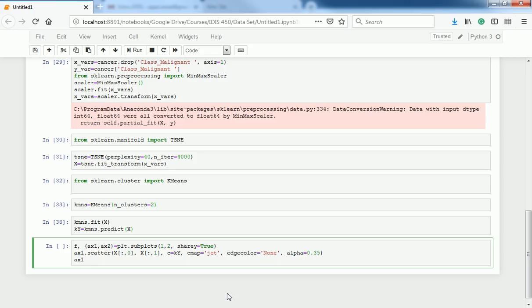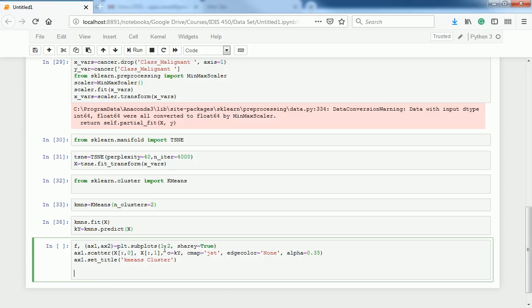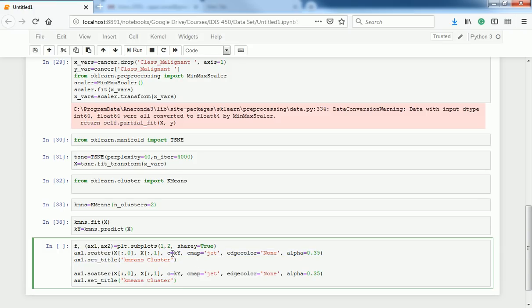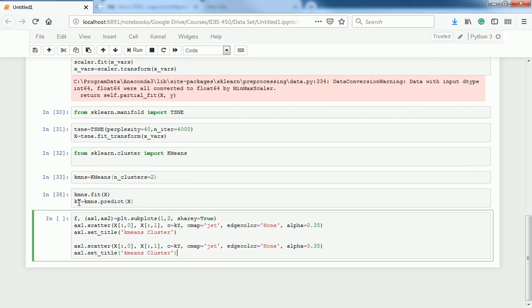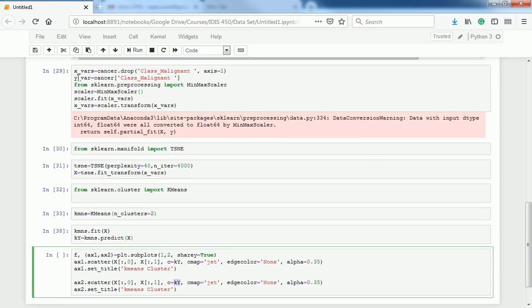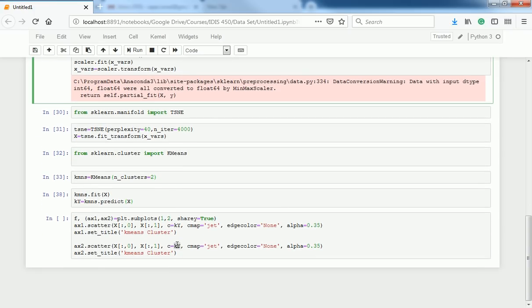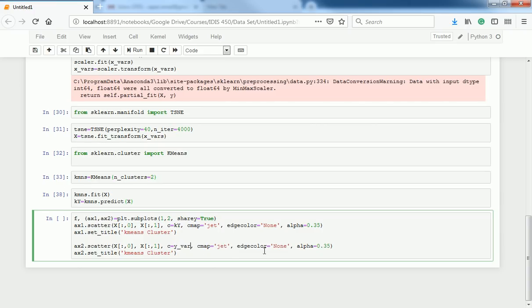And then I'm going to call this one set title, Kmeans cluster. And I'm going to create the second figure the same way, which is based on the prediction. Remember, KY was a prediction from the K-means. And this time it is figure 2, but instead of calling KY, I'm going to call my y variables as they are here, and everything else could be the same.